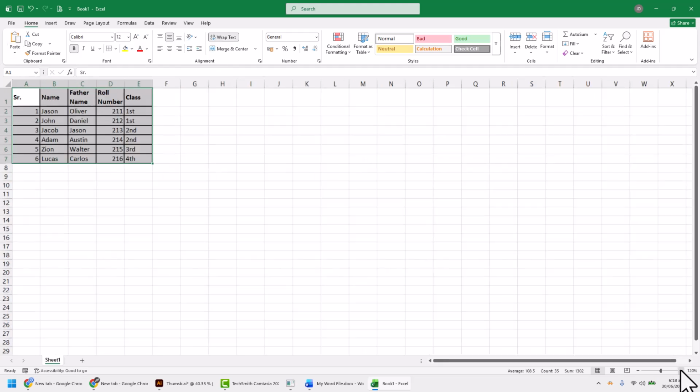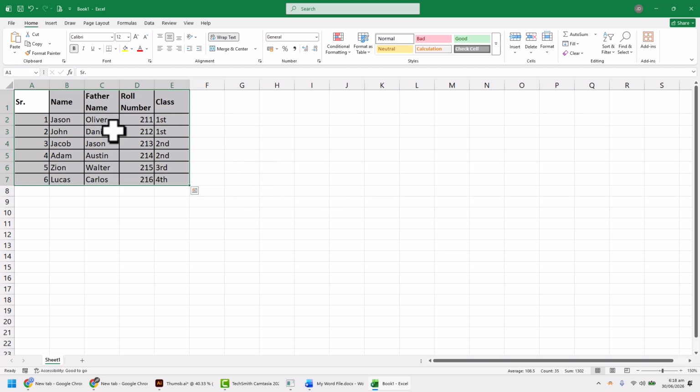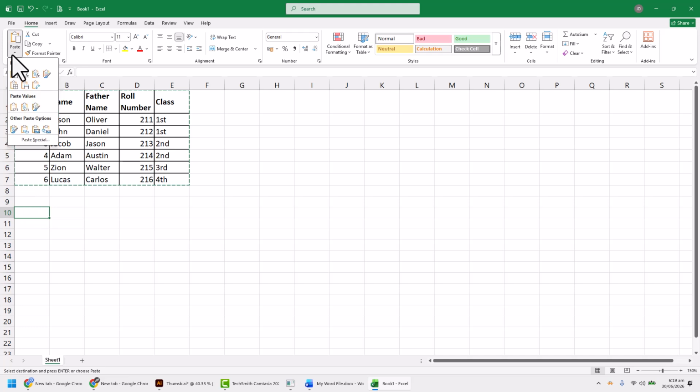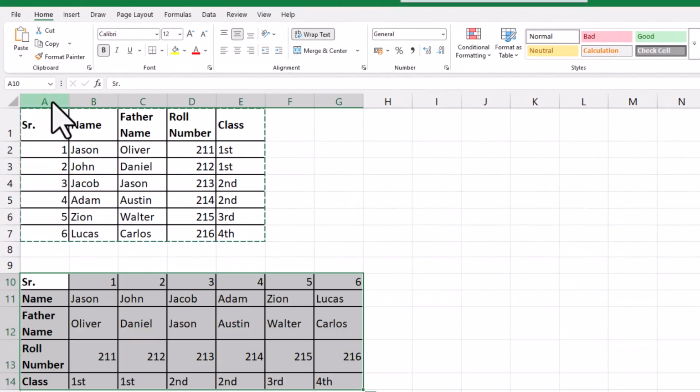The pasted table will be selected automatically. Now press Ctrl-C again to copy it. Click on another empty cell where you want the converted table to appear. Click the small arrow below the Paste button and choose Transpose.